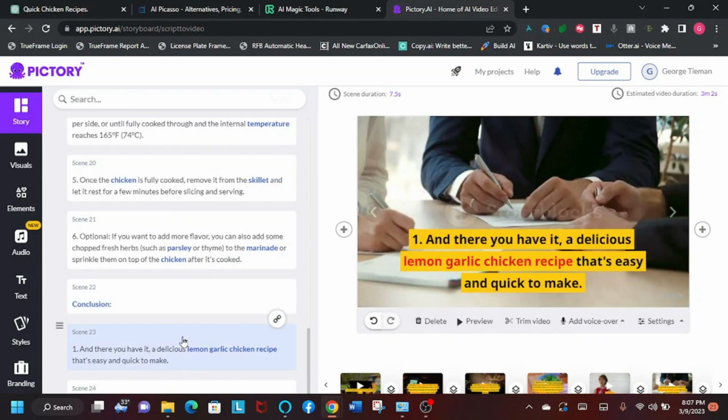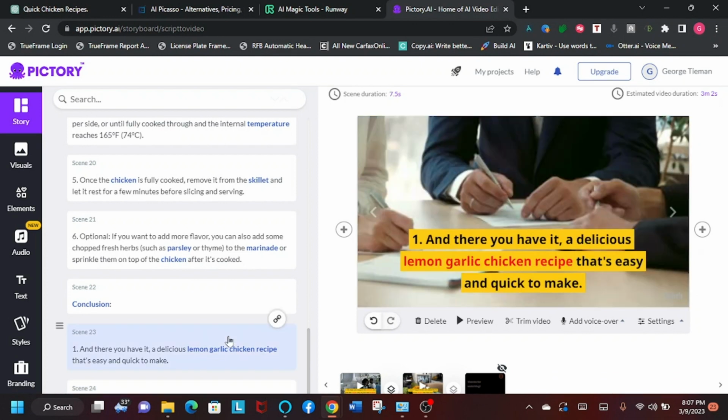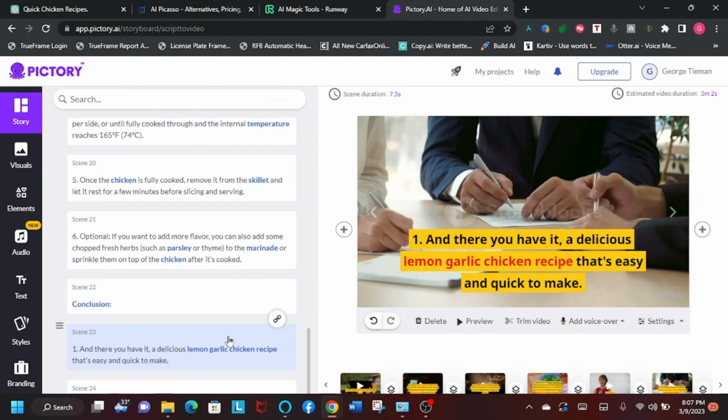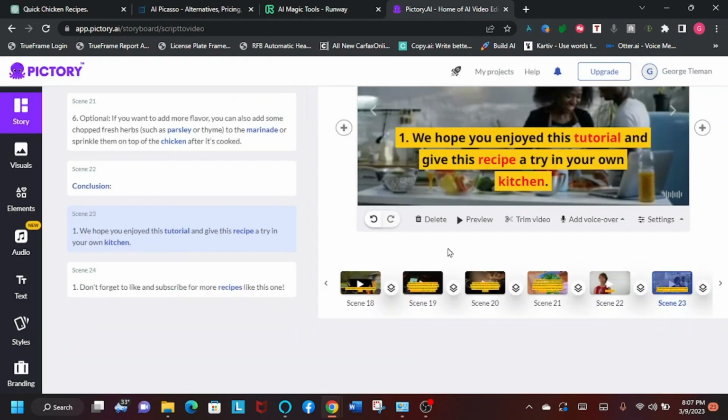And there you have it. So this you can put in if you want. I'm going to delete this slide right there, because that doesn't really serve me any purpose. So you can do that as well.